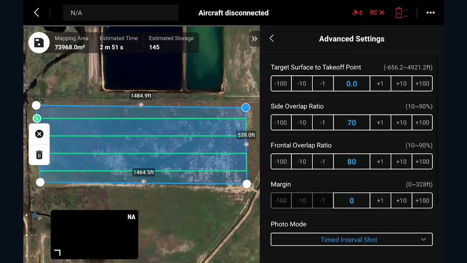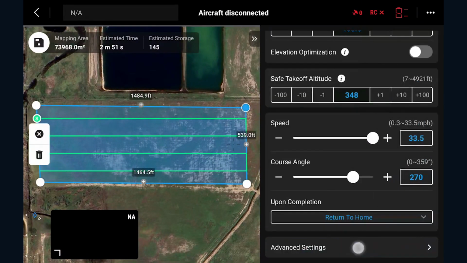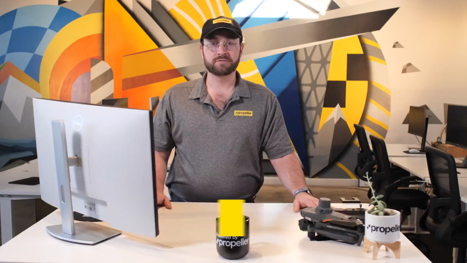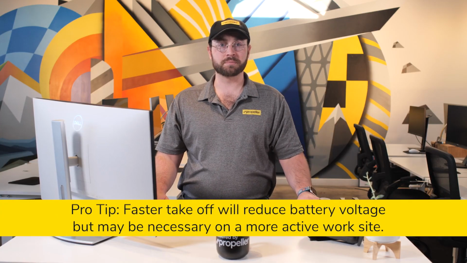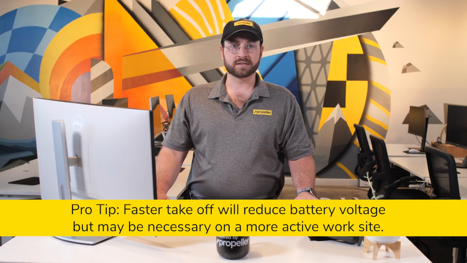Leave the target to surface takeoff point at 0 and set your takeoff speed. Pro tip, faster takeoff will reduce the battery voltage but may be necessary on a more active work site. It is important to remember that in order for high accuracy corrections to be made, your flight time needs to be at least 10 minutes. The estimated flight time and photo count are displayed on the remote screen and will change based on the different mission settings that you configure.